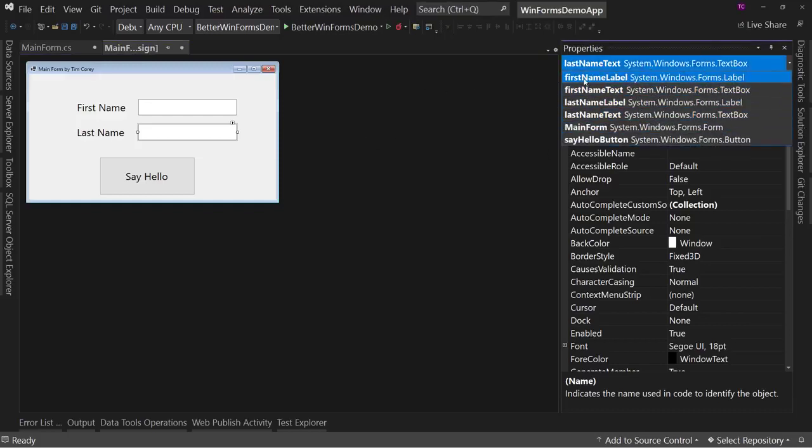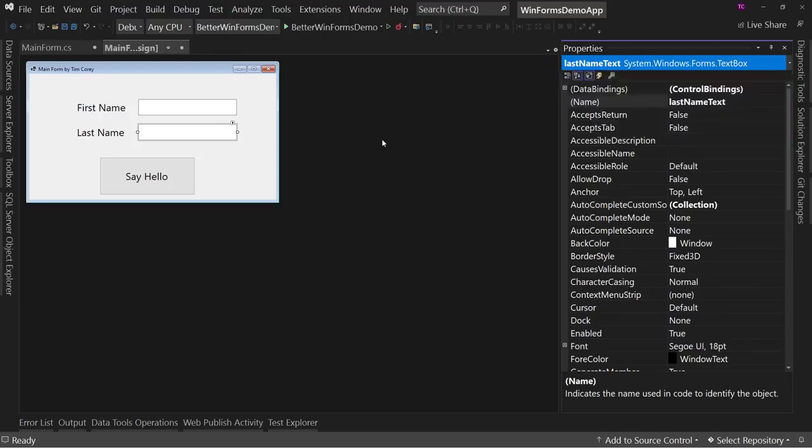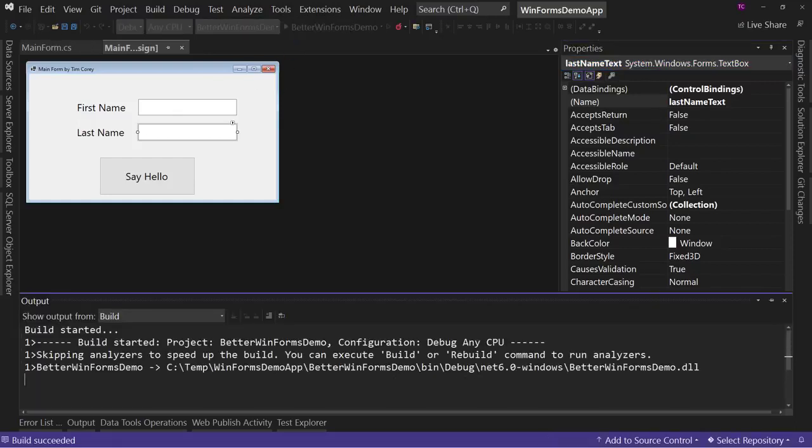Also, try and name things the same. So first name label, last name label. Those are the same pattern, but also first name label, first name text, those two go together. Last name label, last name text, those two go together. So someone think through. Now let's run this real quick.